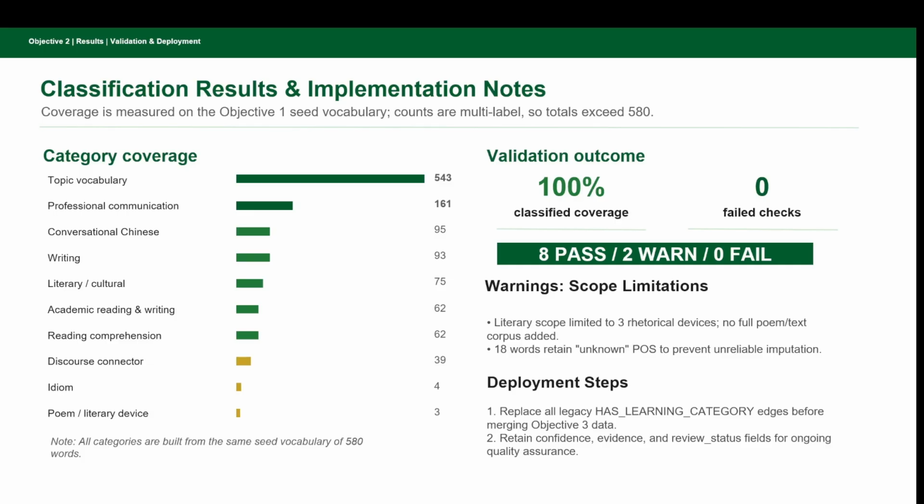Topic vocabulary is the largest, followed by professional communication, conversational Chinese, writing, literary culture, academic reading, work writing, reading comprehension, discourse connectors, idioms, and poetic rhetorical devices. All 580 words pass coverage checks. Key limitations: literary scope is minimal, and 18 words retain unknown part of speech to prevent unreliable imputation.